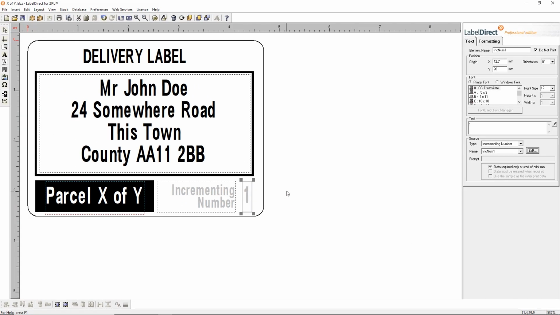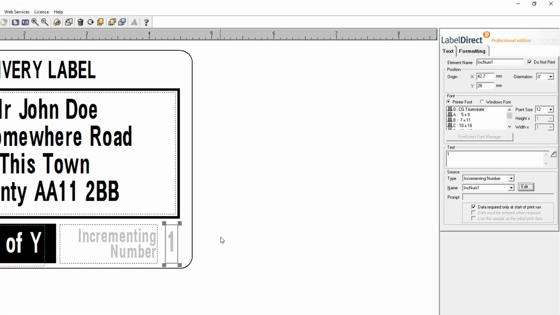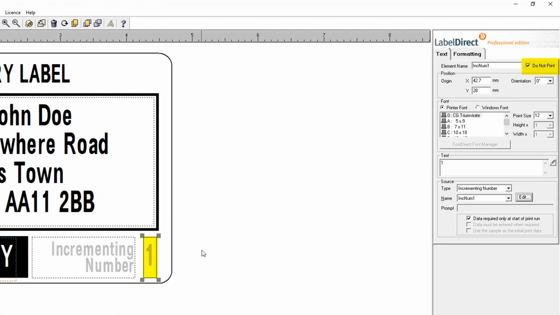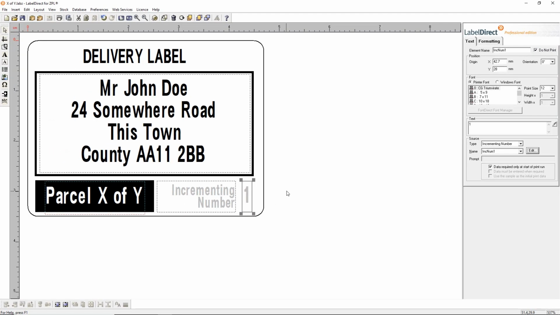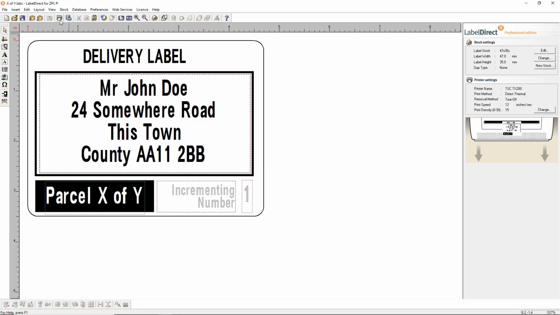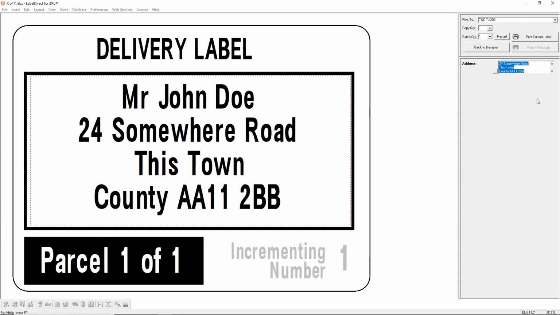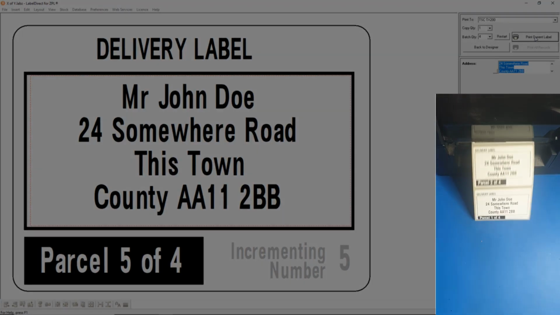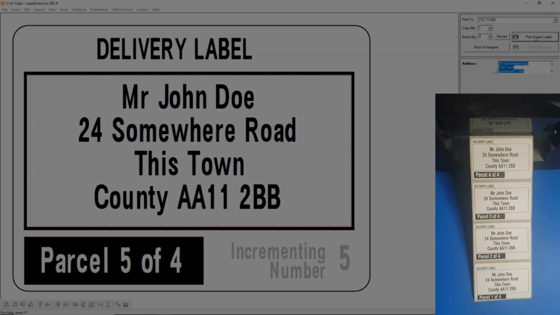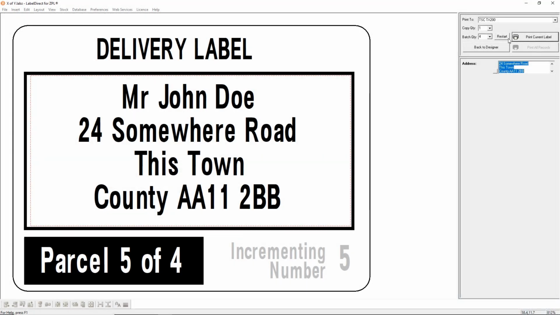Because the incrementing number is only being used to enter a value into the macro script, we need to set it to Do Not Print on the Properties panel. To print your labels click on the print icon on the toolbar. Enter details and batch quantity. Click on Print Current Label. Make sure to restart your batch quantity before printing your next label.